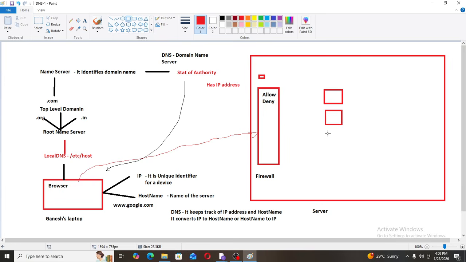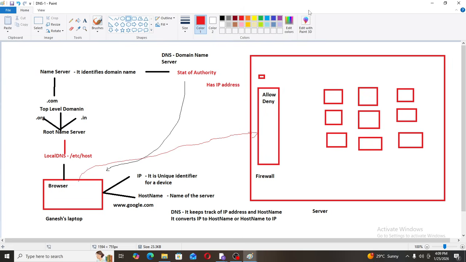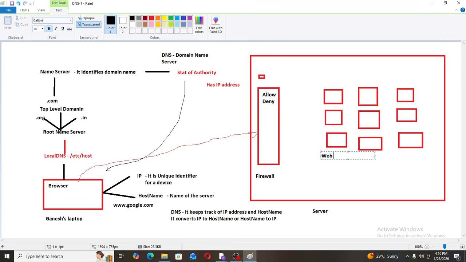For example, this is our web server, this is our application server, and this is our database server.